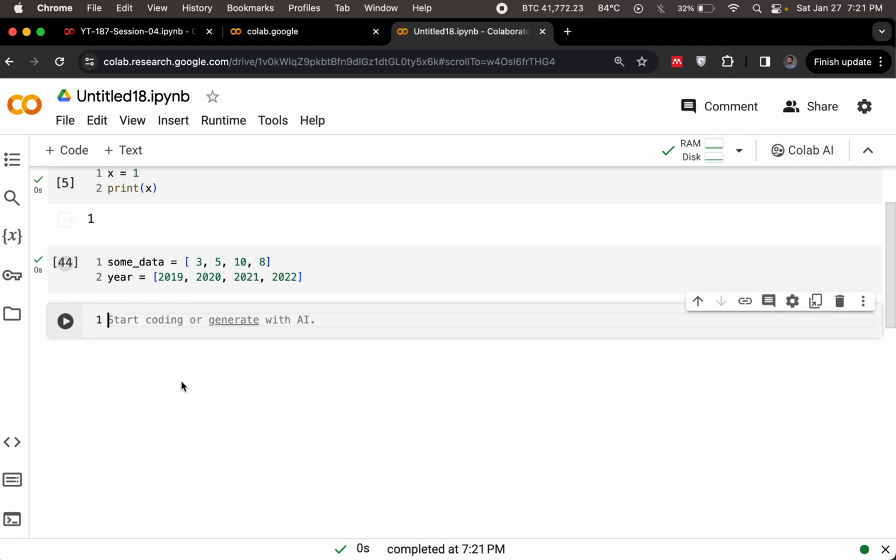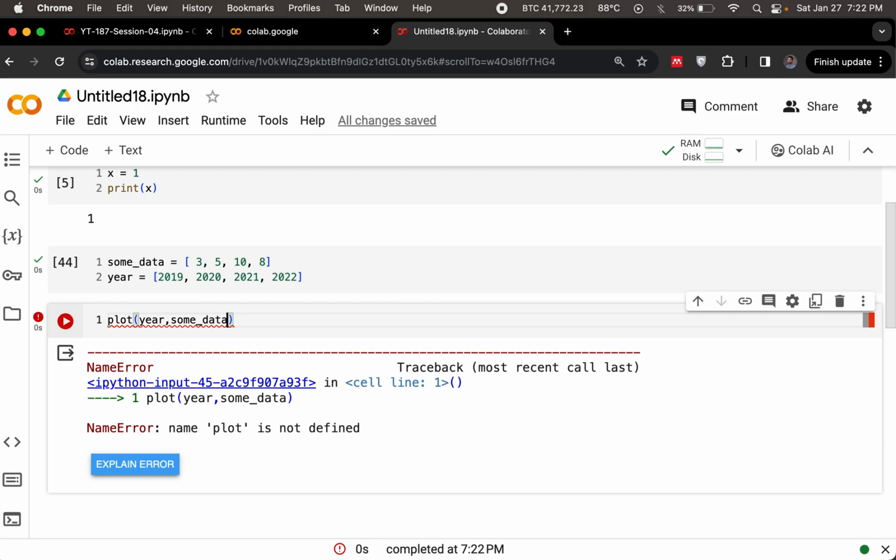With that being said, what I want to do next is just plot this data, plot my x and my y. Would this work? Well, it turns out we have an error because plot is not a built-in function. It's not defined as such. So I would need to do something to access the plot functionality here on Google Colab.